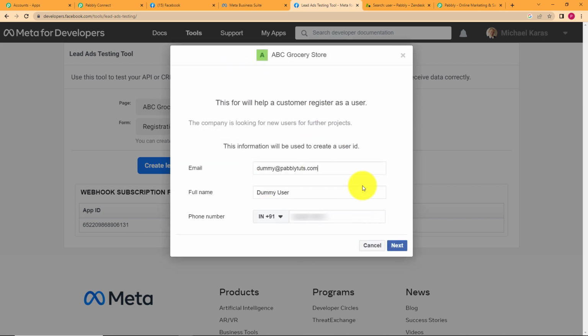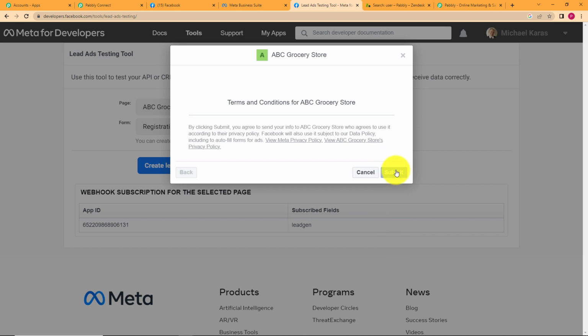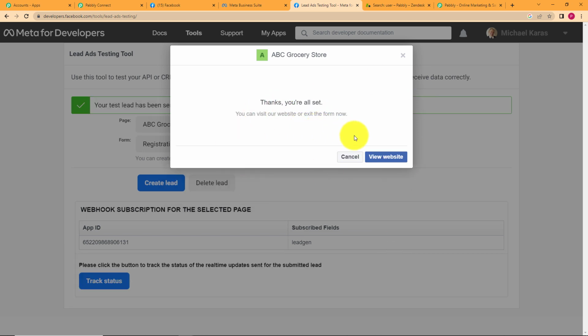This form will appear in front of you, so you have to fill in your details. So like the email address is this, and I have to enter my phone number. And then click on next and submit. And thanks, you are all set. You can click on view website if you want to view the website, whichever website you're filling the form for.